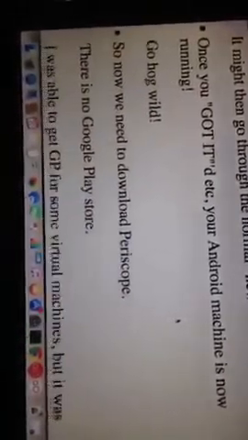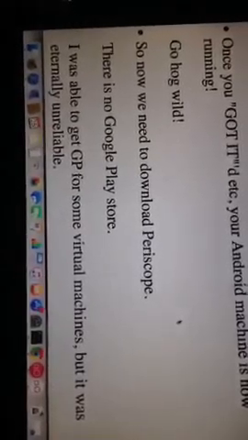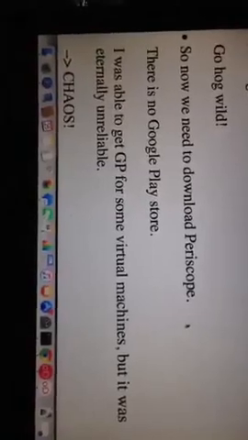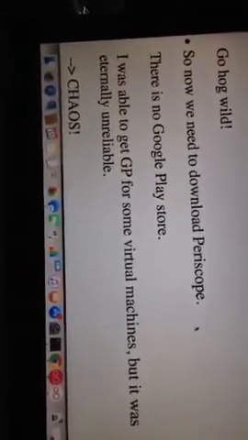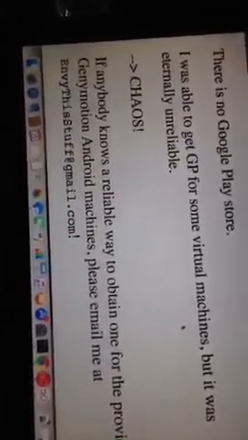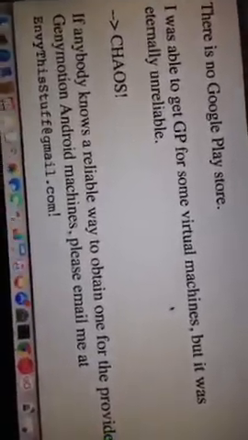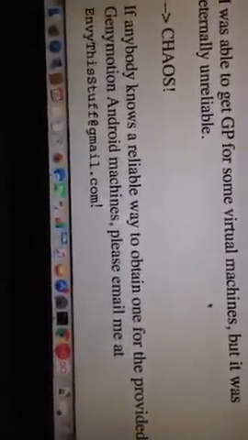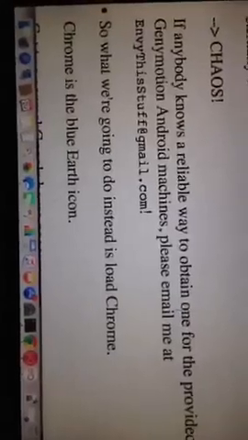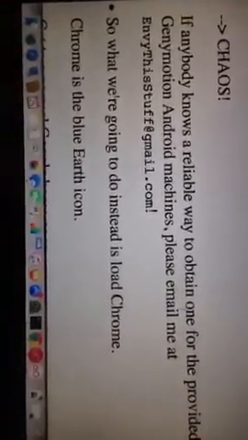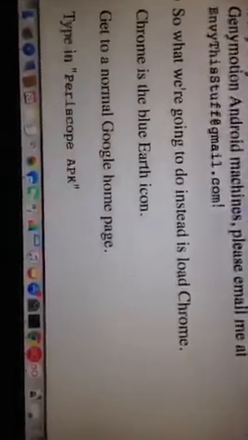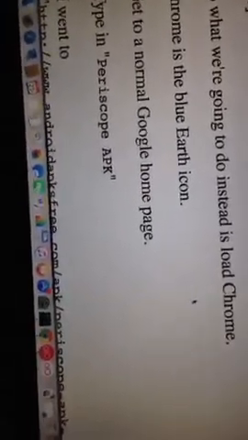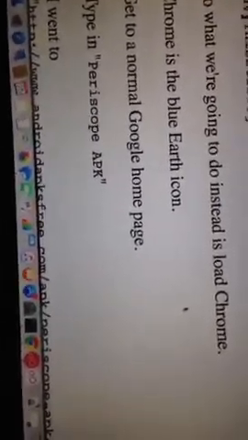So now what we're going to do is download Periscope. There is no Google Play Store. So again, this is what I just explained. I was able to get some Google Play systems for some of the Androids. I couldn't get the exact match. Maybe I'm just stupid, I don't know. So if anybody knows, email me. So what we're going to do is load Chrome. So we're going to go back to the virtual Android machine.